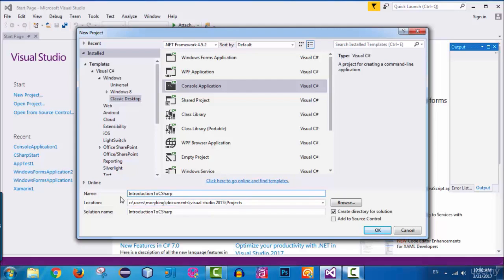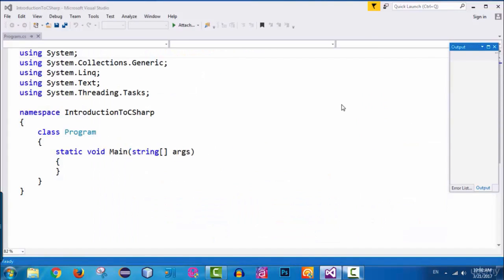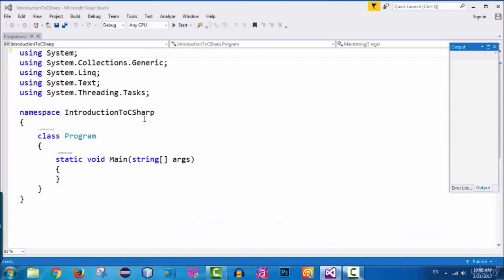And you can specify the location and the solution name and create a directory for your solution. So just click on OK here. It's going to create the project for us. Now the project is created and this is going to be a console based application.